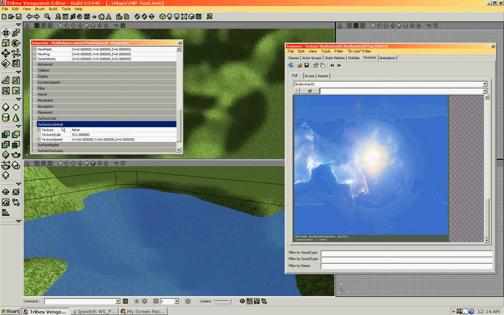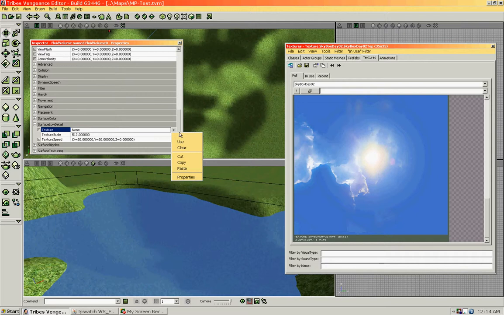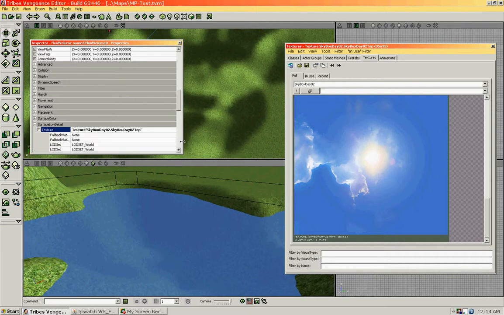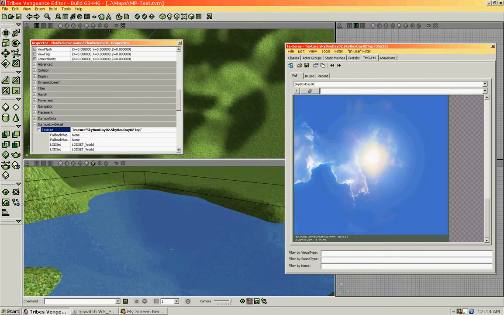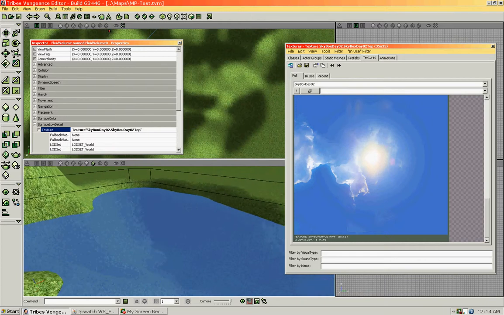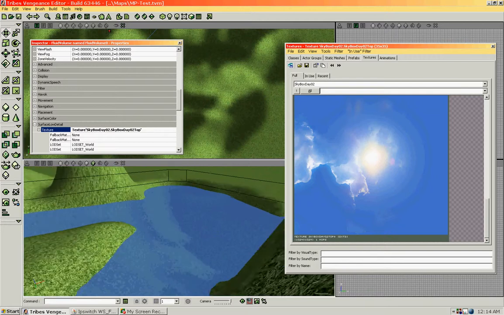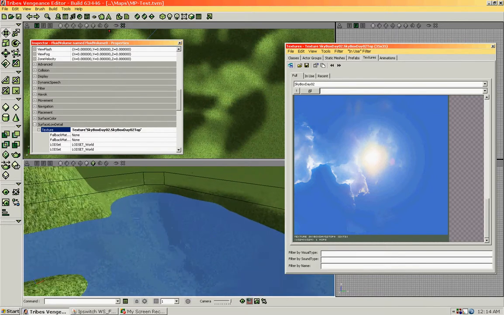Coming back over to your surface low detail where it says texture, click on the slot, bring down this menu and choose use. You're not going to see the change here in TV yet, but you will see it in game. So what it's basically doing now is people who run the game on low detail, you're not necessarily going to see that exactly, but you're going to see a hazy picture of that texture right across the surface of the water, which makes it look better for them.